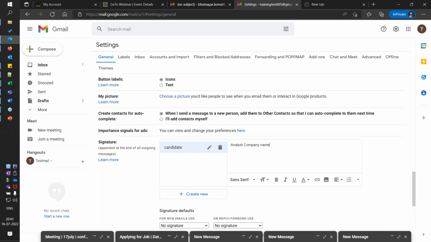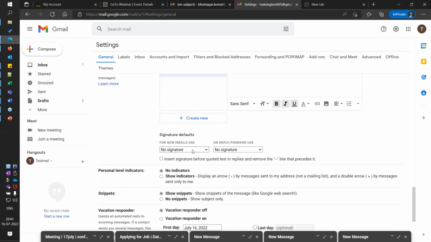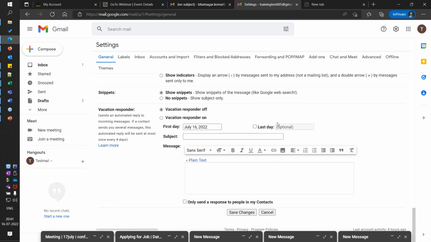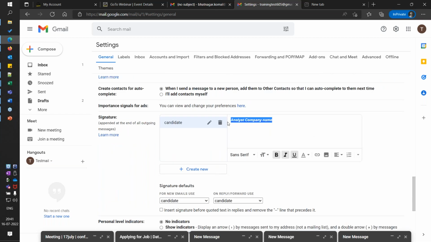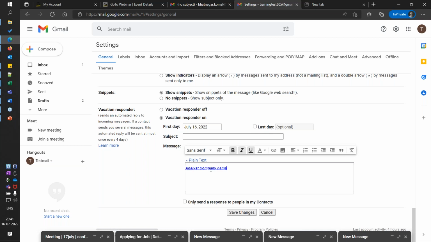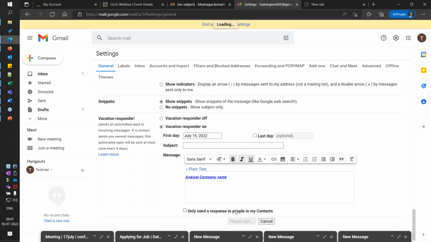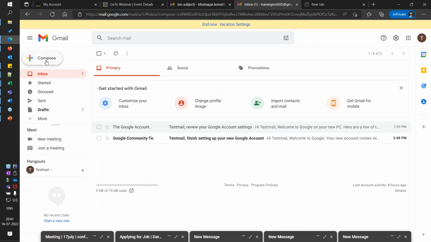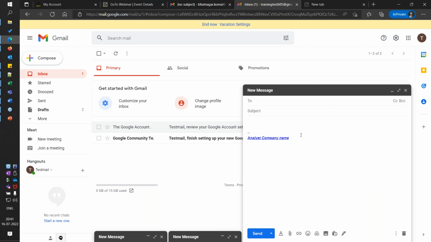Now it shows your creativity, like what names you want to keep, what style you choose for yourself, do you want to keep it in bold, italic, or underlined, and what text color you would like to choose. Then for new email use candidate, for replies, candidate. Then you will write here the entire story once again, and then save changes. Now whenever you write a mail, it will give you the signature block. Now do you all understand how to create a signature?